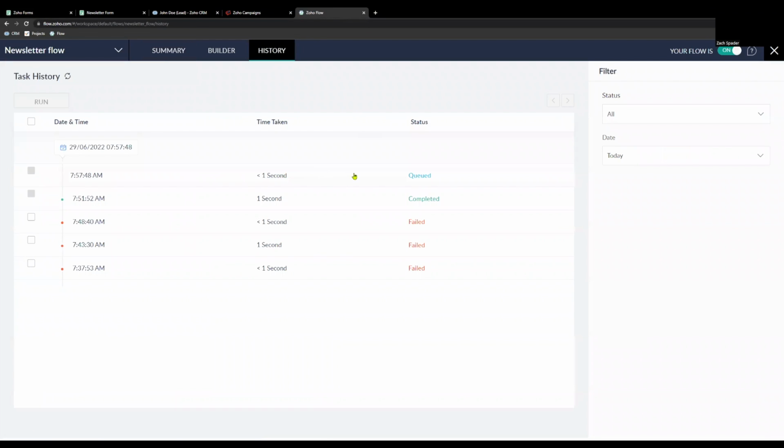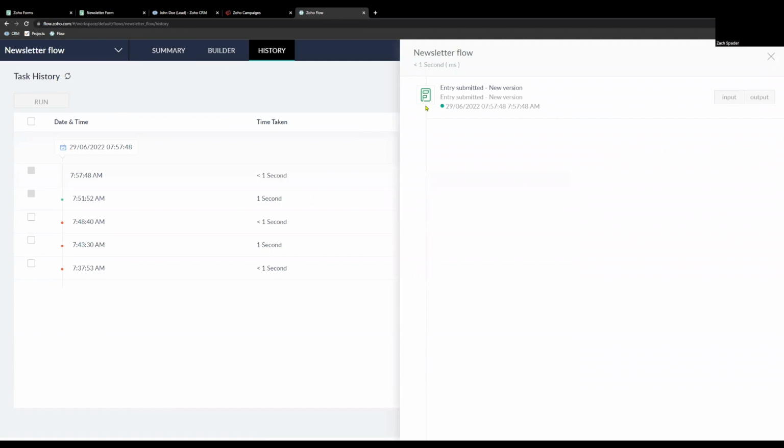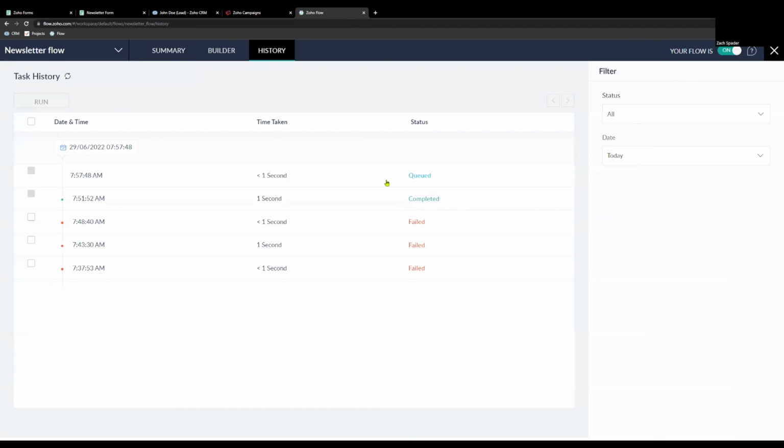I can see that right now this particular one is queued. That means it's working, it's going through the process. I can see that it's recorded that there's a new submission. So we're just waiting now until the flow completes. Okay, so the flow failed again.